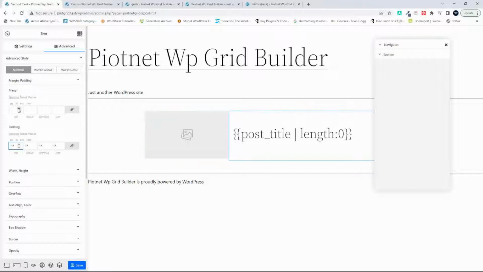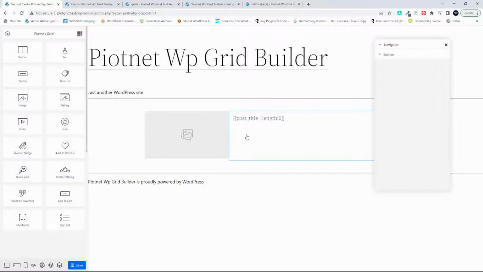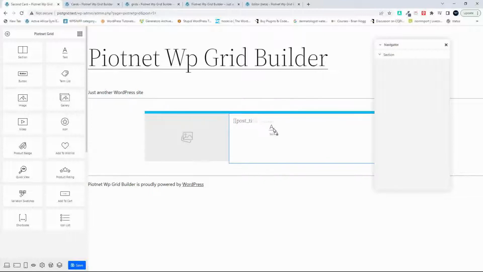And of course, then I don't really want that much margin, so we'll pop that up there. Under typography, I know that I need to change the size, and I'm just going to drop that down quite a lot there. And then I'll add my next bit of text. Try that again.